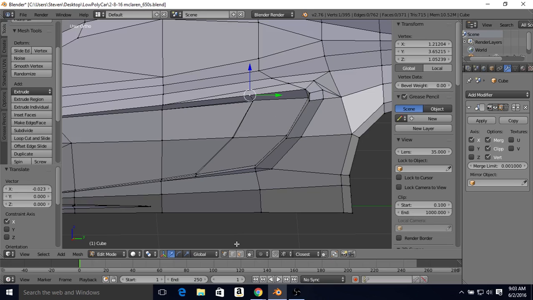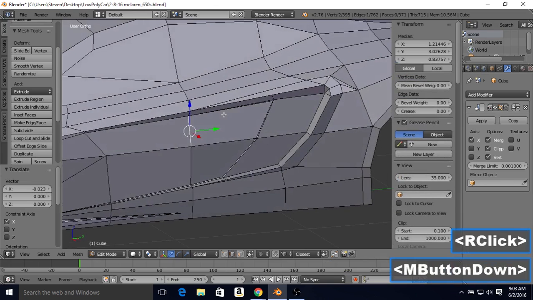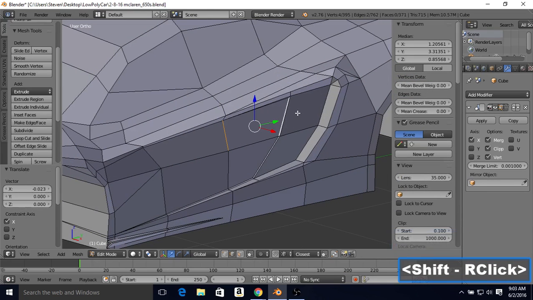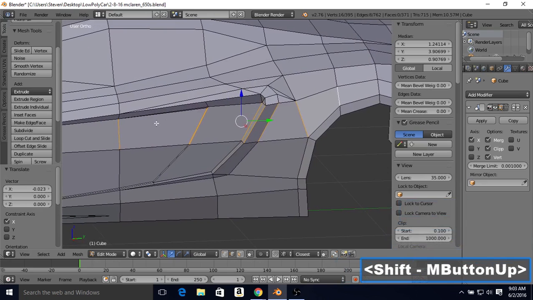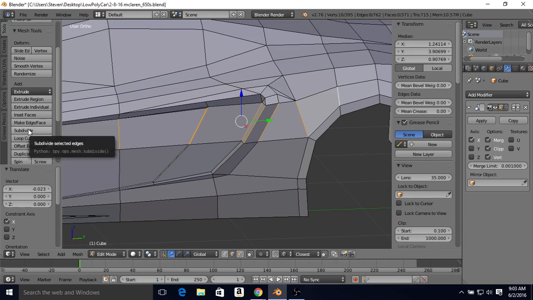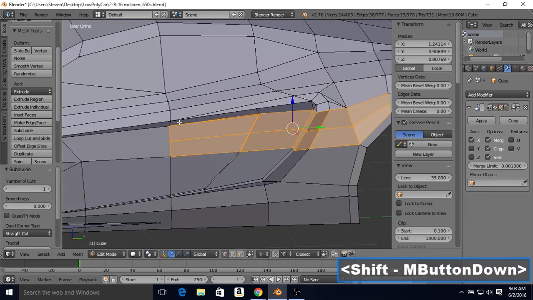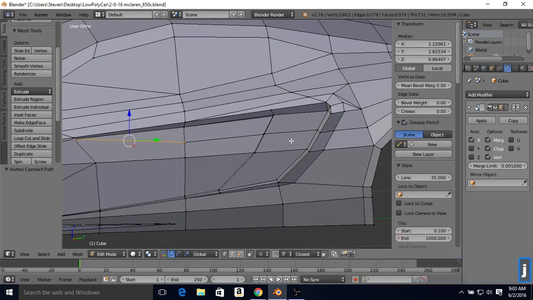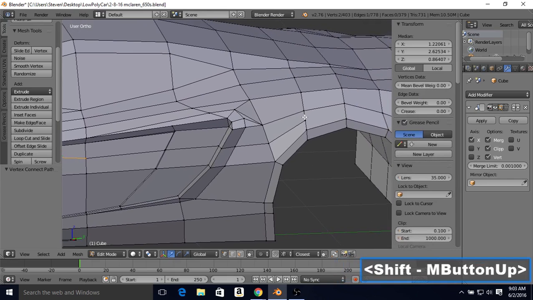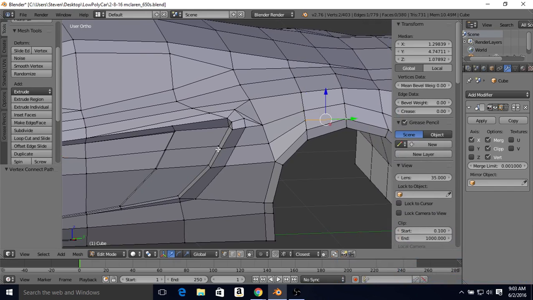So go back to edge select mode and start selecting these edges. Select one, hold Shift, and then select the rest of them. Once you have all these selected, click Subdivide and then go back to Vertex Select. Select this vertex, hold Shift, select this vertex, and press J to join them. And we're going to do the same over here. Select one, hold Shift, select the other, press J to join them.